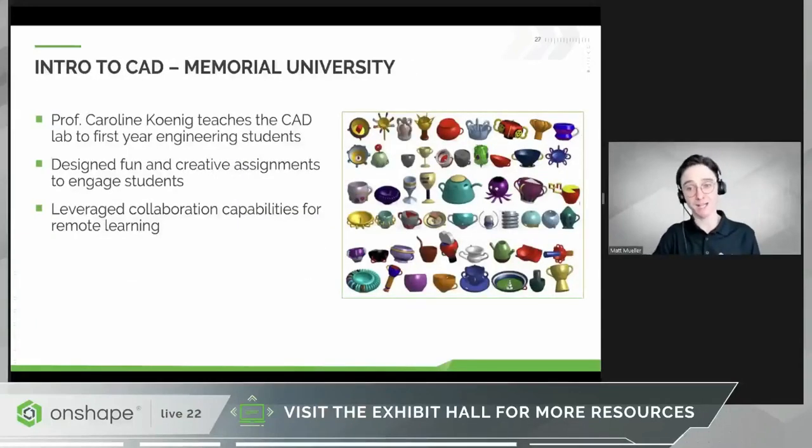The first example I wanted to highlight is from Memorial University in Newfoundland, Canada, where Professor Caroline Koenig teaches an Intro to CAD class for first-year engineering students. Professor Koenig pivoted to Onshape when her class was forced into remote learning, and she was able to continue having students be engaged by designing fun and creative assignments while learning the basics of CAD. But beyond the accessibility, she was able to leverage sharing and collaborative capabilities to have students engage with each other's design and learn about what it really means to work in teams and provide constructive feedback, arguably the most important kind of skill for an engineer to have.